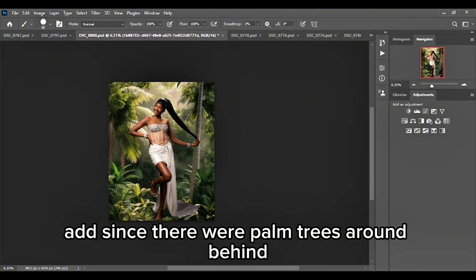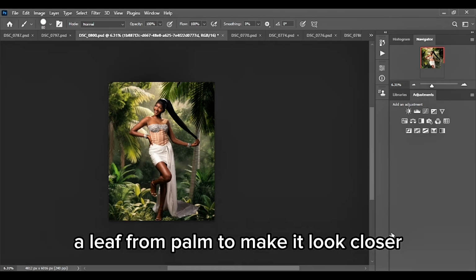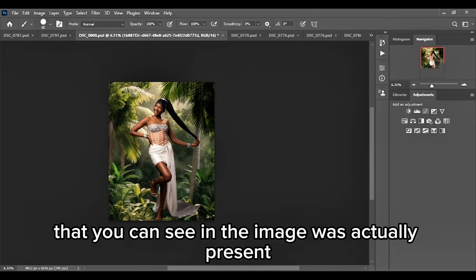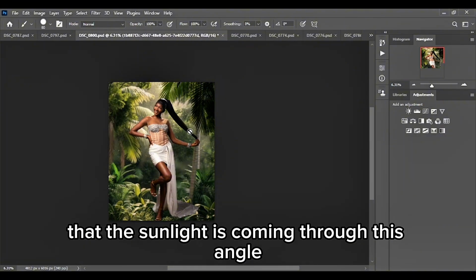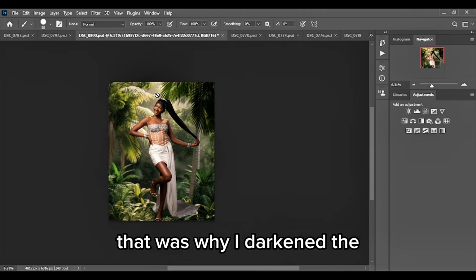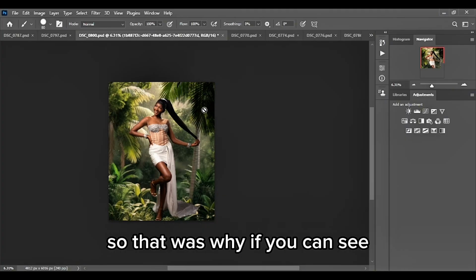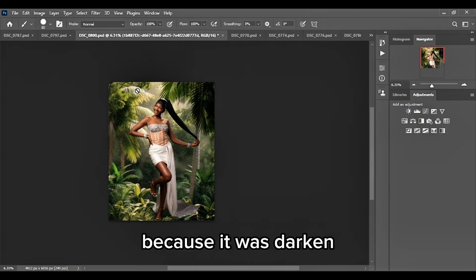add, since there were palm trees around far behind, I actually imported a palm leaf to make it look closer, like she was part of everything you can see in the image. So I included this one. As you can see, the sunlight is coming through this angle. That was why I darkened the palm leaf that I added to the picture. So the lighting of this palm is different from the lighting on the background because it was darkened.